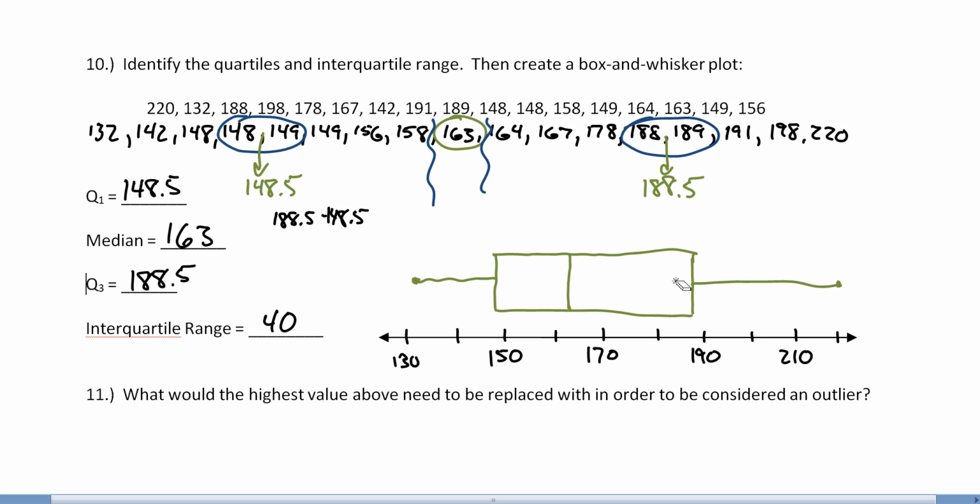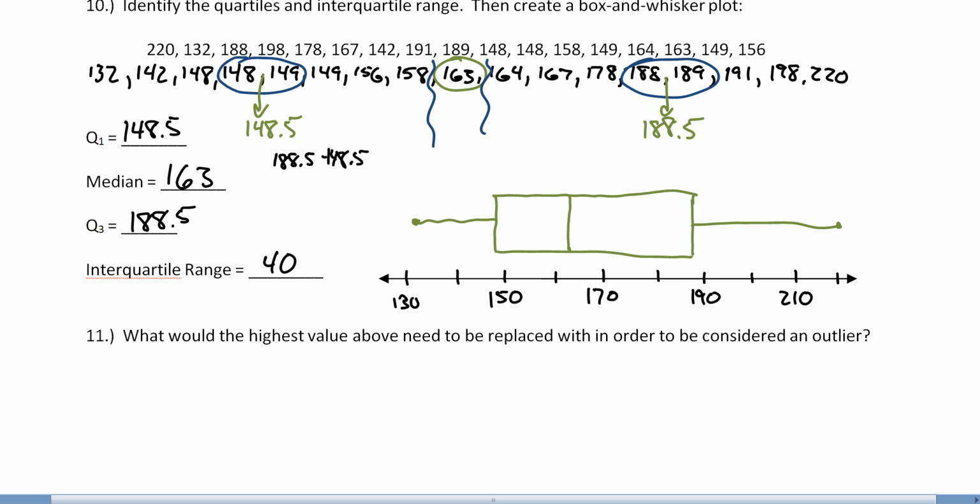Okay. The next one says, what would the highest value above need to be replaced with in order to be considered an outlier? Remember our rule for the outliers, we do 1.5 times the interquartile range. So the interquartile range is a 40. I have to do 1.5 times that. And that basically tells me how far away from the first and the third quartile I'm allowed to go before I'm into the outlier range. And so when I multiply these, that gives me a 60.